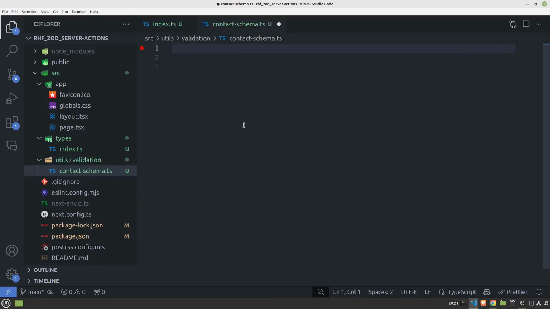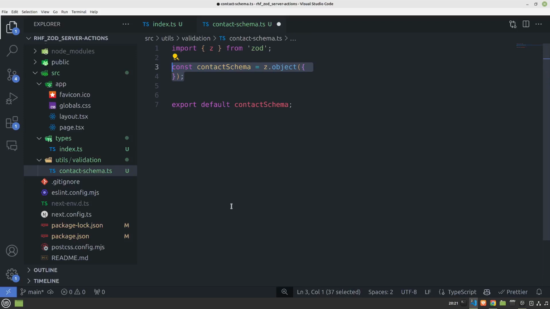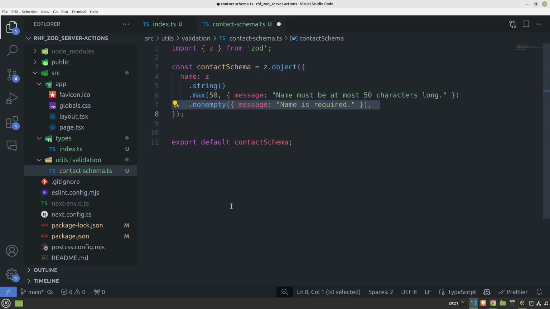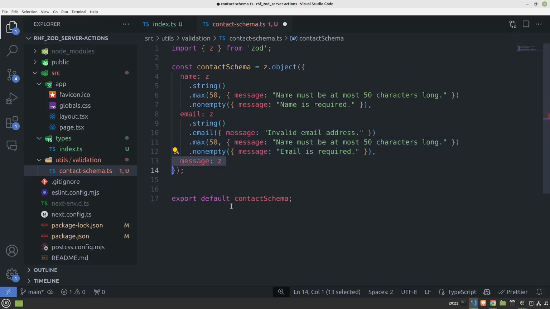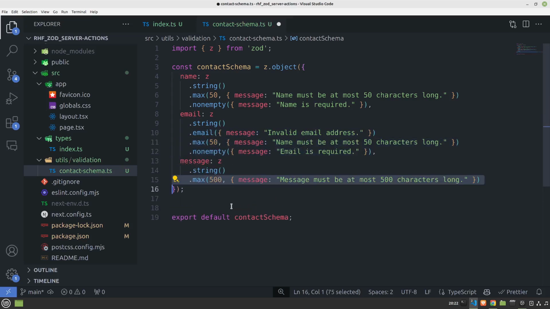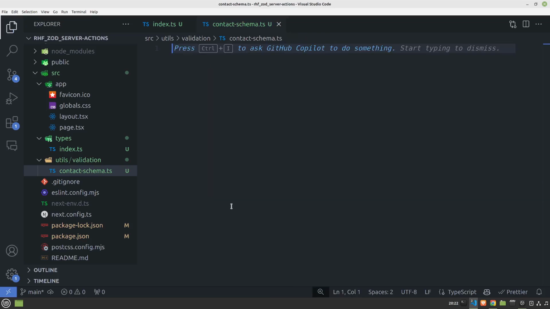contact-schema.ts. Let's start by defining the Zod schema. First, import z from zod. This is where we'll set up all the rules for our form inputs, required fields, email format, message length, and more. This schema will be used by React Hook Form to validate the form automatically. Additionally, we will use the same schema to validate the data on the server side, because you can't trust data coming from the front end.